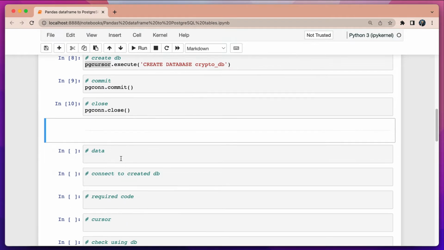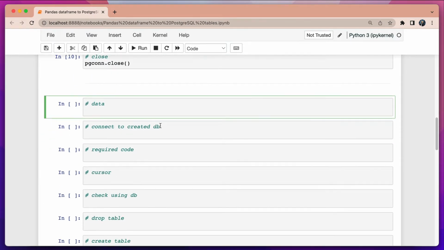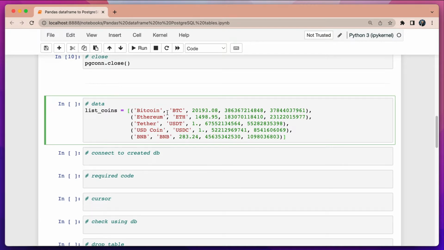So now let's see how we can insert data. First of all, we need some data. Let me go and grab some data. The most important thing here to note is the data is in the following format. We have a list of tuples, as you can see, and that's very important to be in this format. This is some random data.